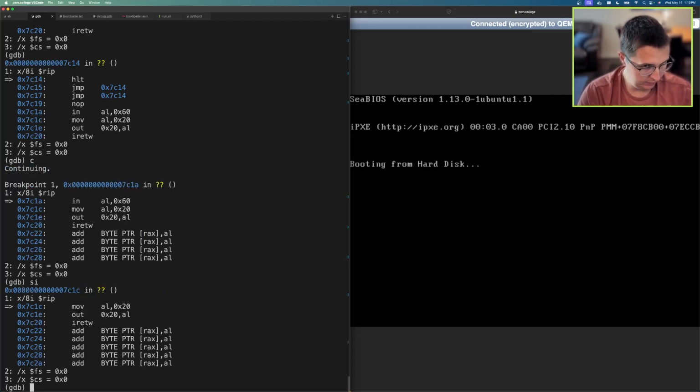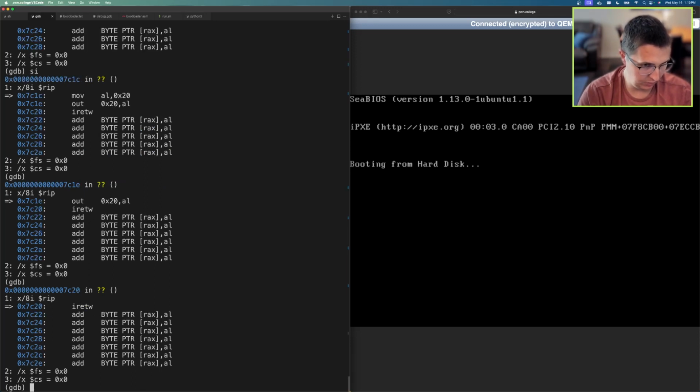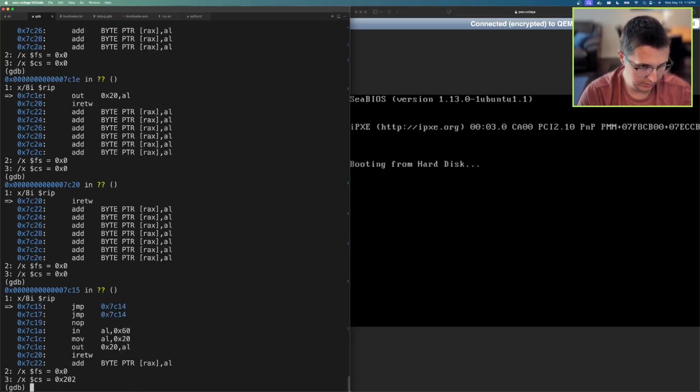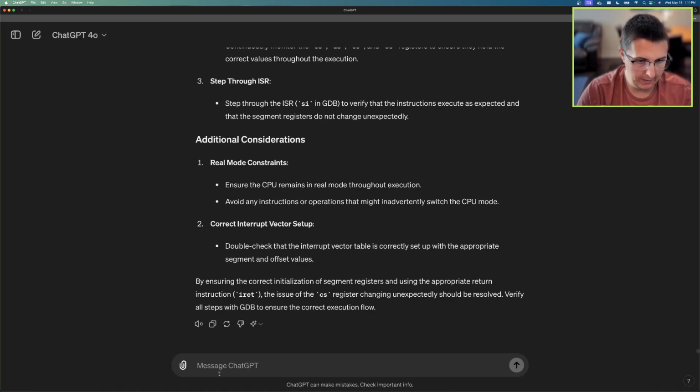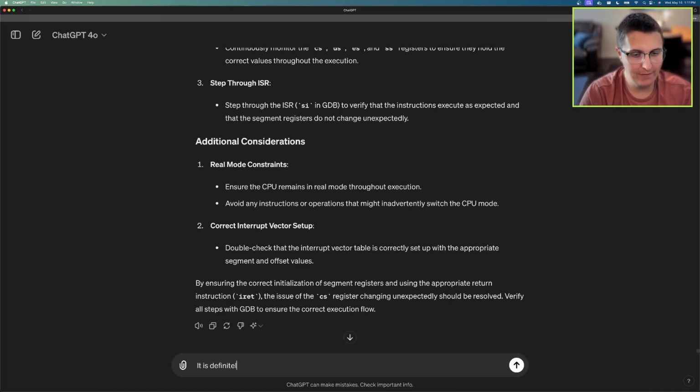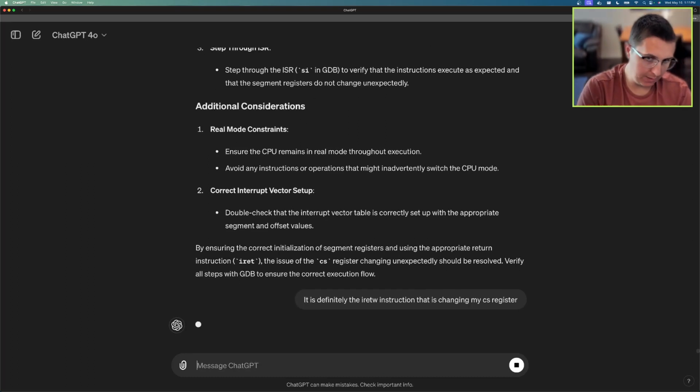CS is currently 0. CS is currently 0. CS is currently 0. Step. CS is no longer currently 0. It is definitely the IRETW instruction that is changing my CS register, unless GDB is lying to me in some other way.